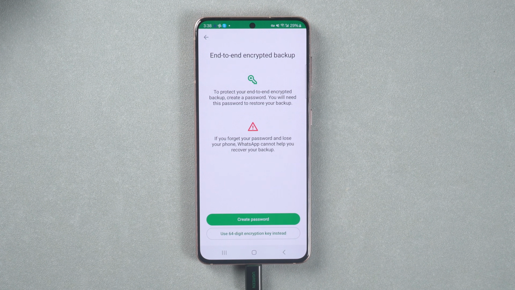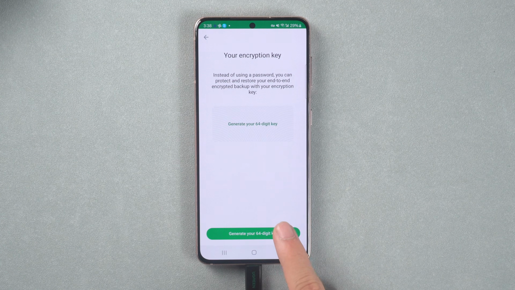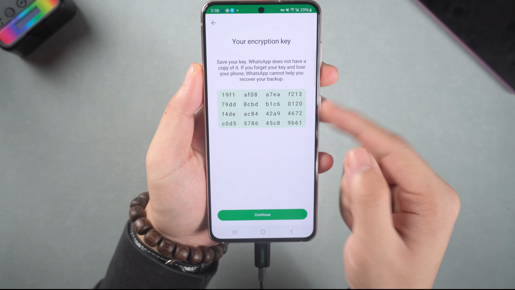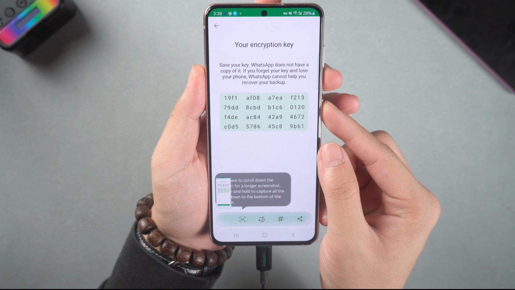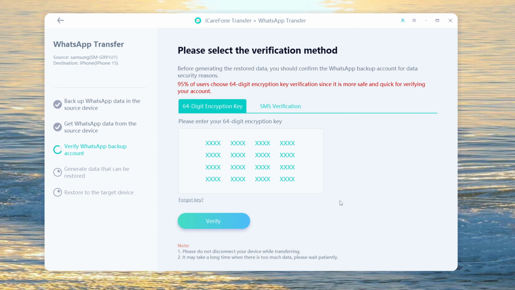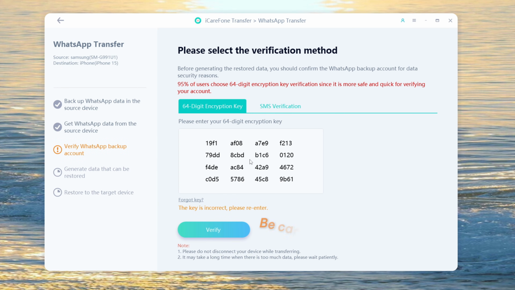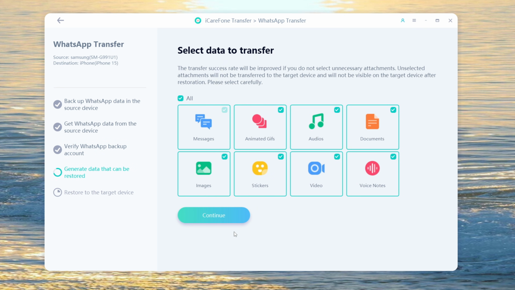Click to use a 64-bit encryption key instead. And take a screenshot to save the generated 64-bit key. Afterwards, enter the key in iCareFone to confirm your identity. After verification, the software will start to help you restore data to your target device.